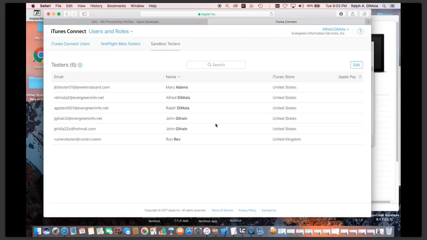And here's our sandbox testers, and you can add a new one and assign it a password. One thing you can't do is reset the password, and if you forget the password, make sure that the person has a real email address and it isn't a phony email address, and for them to try and recover that, because there's nothing you can do about it from here except delete the person.